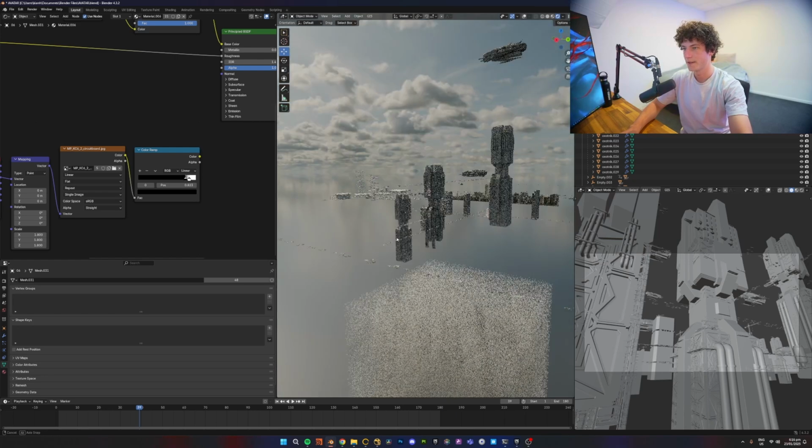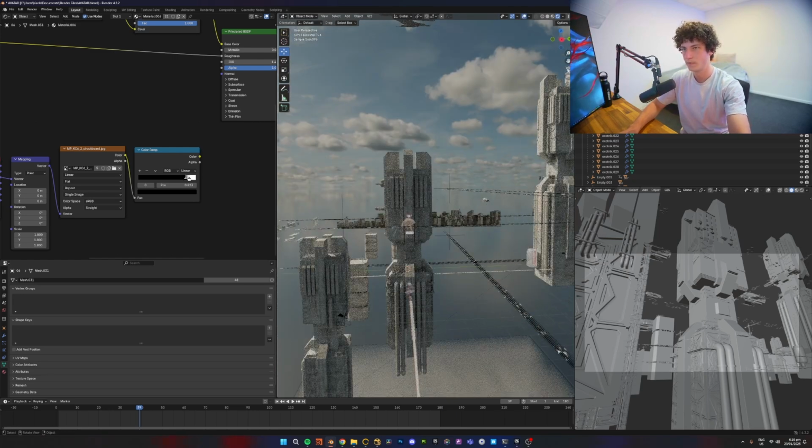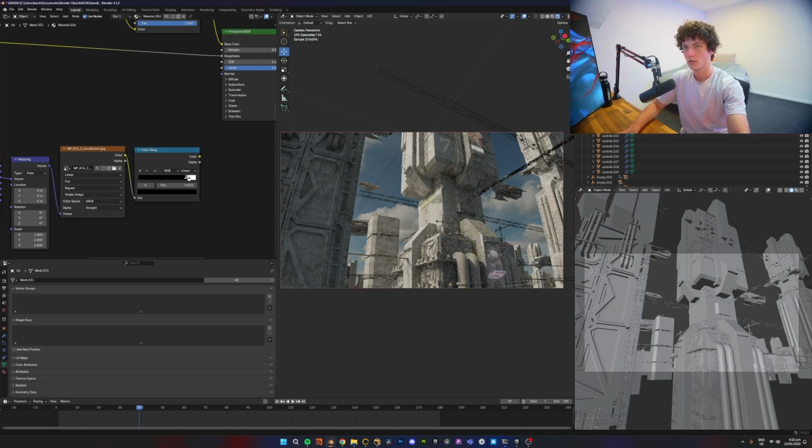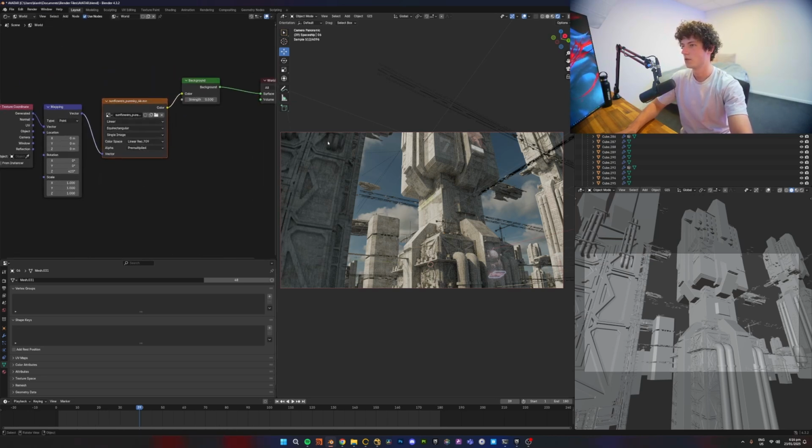So then for the lighting, I believe this is just an HDRI or an IBL. I can check unless I added a sun, which I did not. Okay, so yeah, pretty simple. Literally just an HDRI at 0.5 and rotated in a way that I feel looks nice.